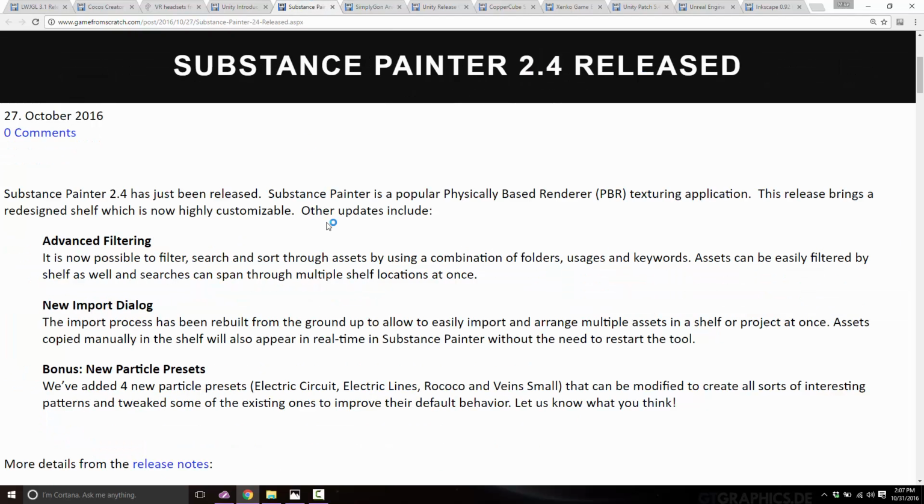Another game technology release this week was Substance Painter 2.4. Substance Painter is a physically based rendering texturing tool. I'm a big fan of it. I did a closer look at it in my, actually no, it's featured in my toolbox series. It's a great way to recreate real world textures for painting on your 3D models. It's a very cool tool.